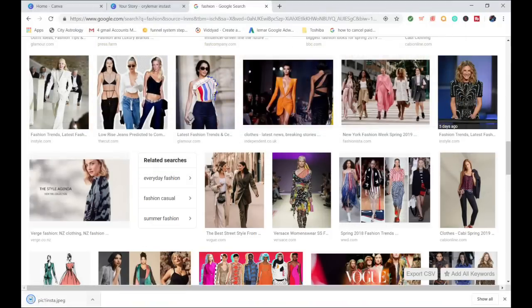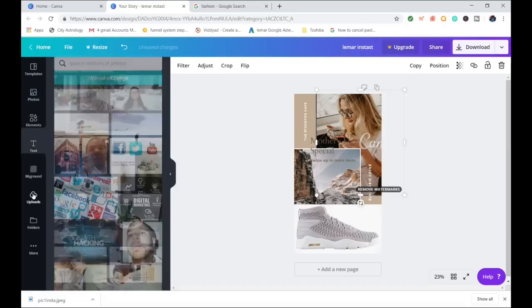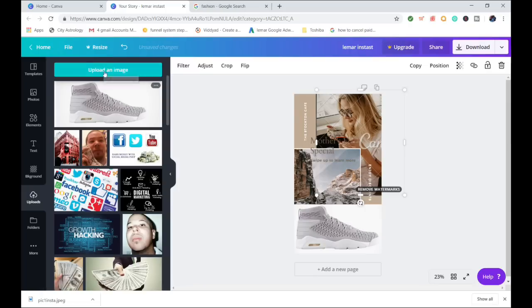Right there. So there it is, downloaded in the bottom left corner. So now we'll come back to this right here. Okay, so we're going to go to uploads, click on the uploads button. On the left, click on upload an image.